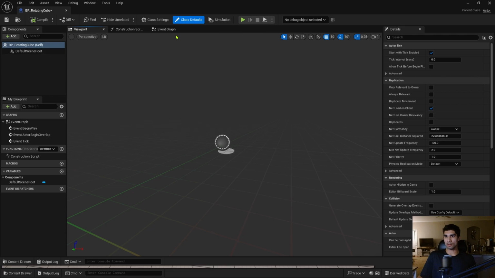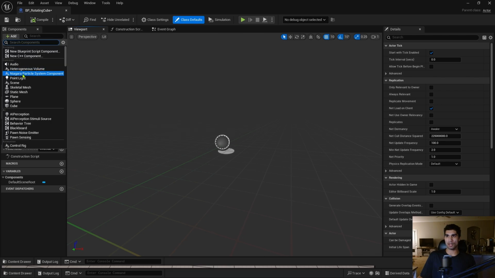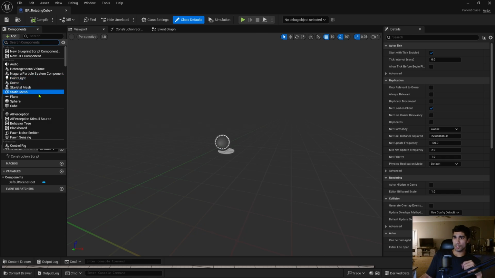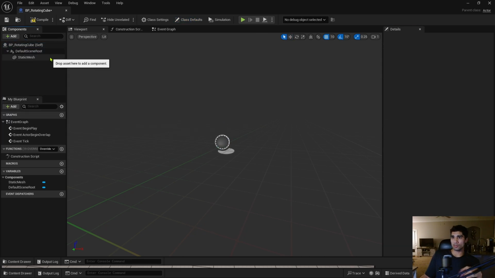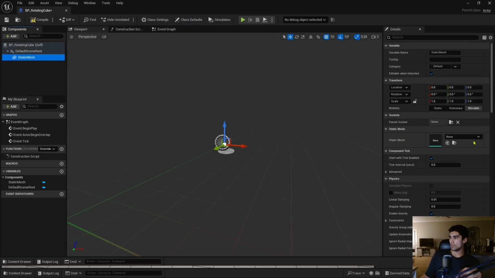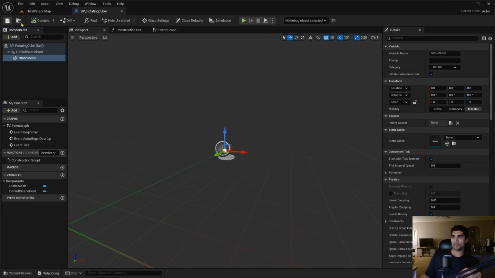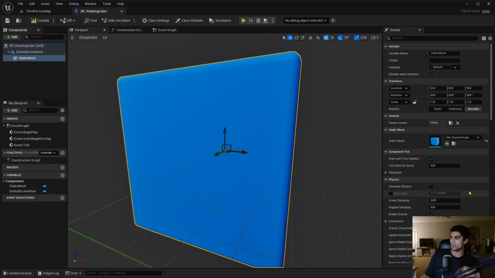And I'm going to add up here where it says the components. I'm going to add the static mesh for this cube. So I'm going to click on the static mesh, and let me just dock this up here, compile and save. Underneath the static mesh here on the right, after you highlight it, I'm going to drop down the menu and pick the cube.